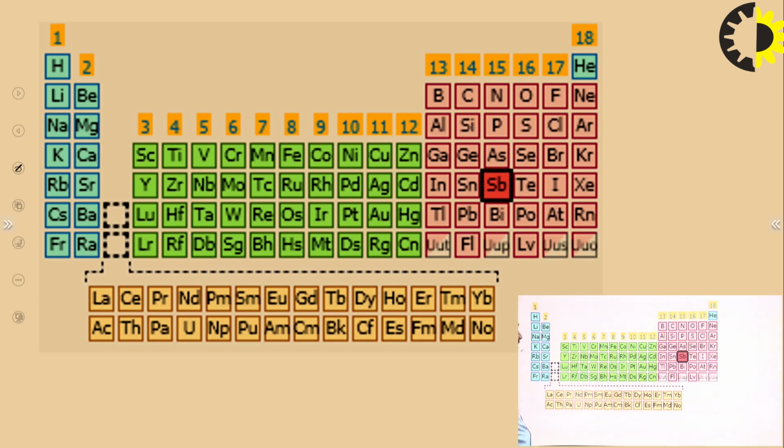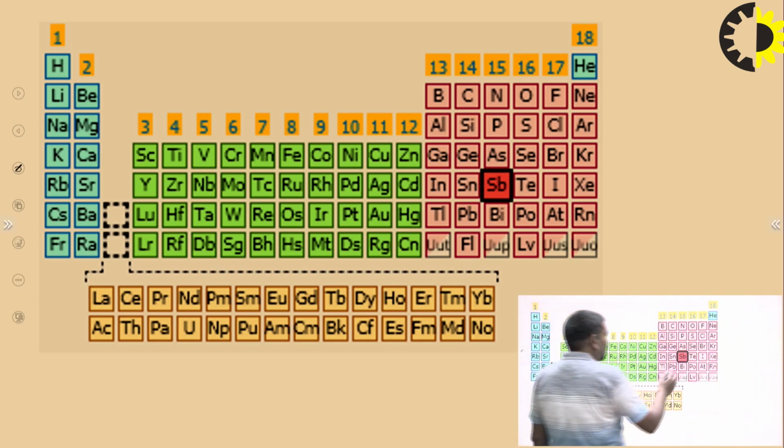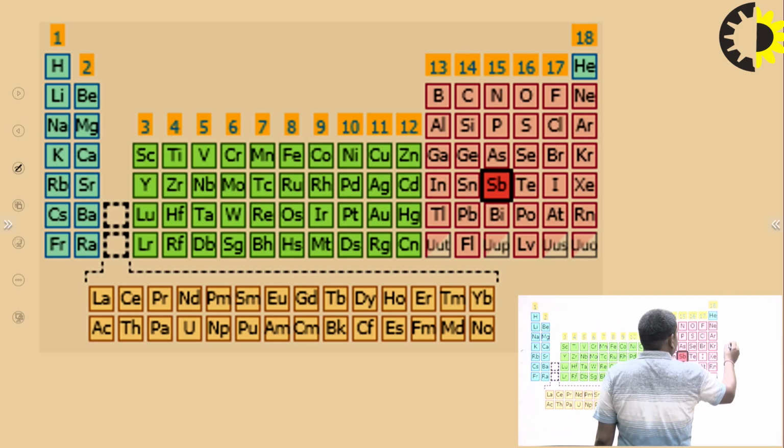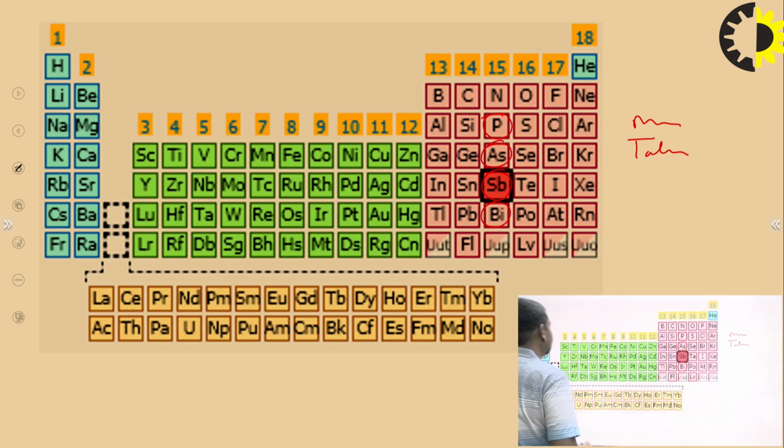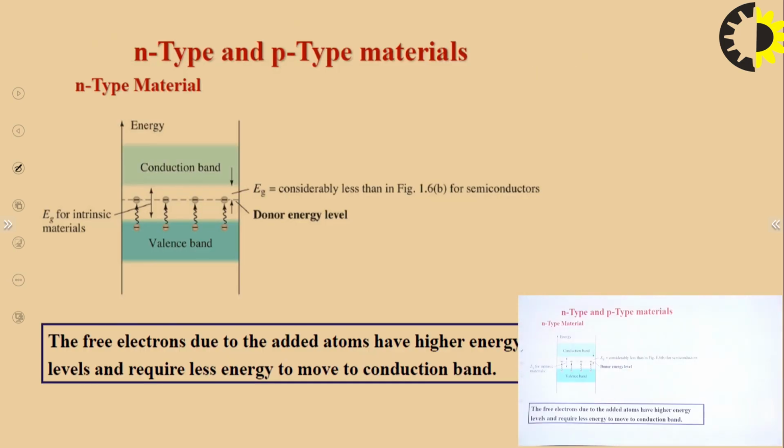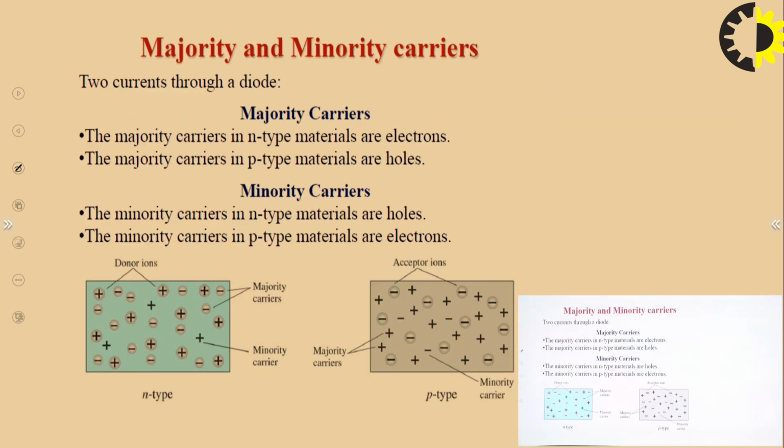This is the Mendeleev table. We see that phosphorus has 5 valency, and so do antimony, arsenic, and bismuth. So we use a 5-valence-electron element, as I already discussed here.